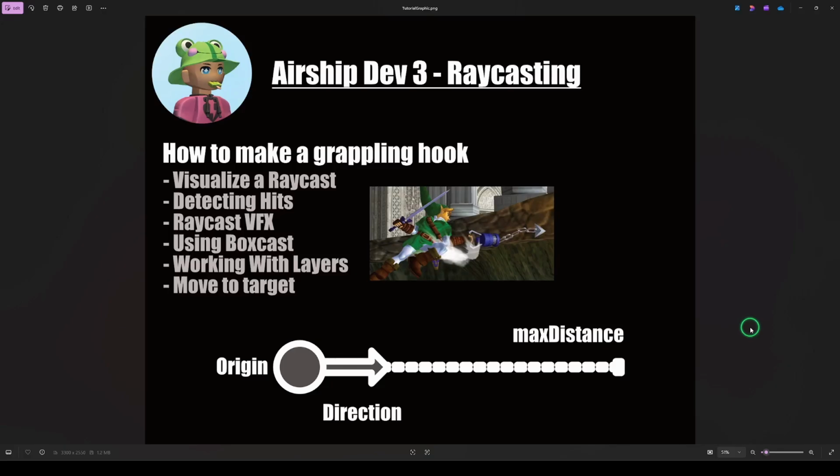Very, very useful. So in Unity, a raycast is an origin point, which is a 3D position in the world, a direction, which is a vector, and a number distance, which is how far we are going to check along this line, along this laser.